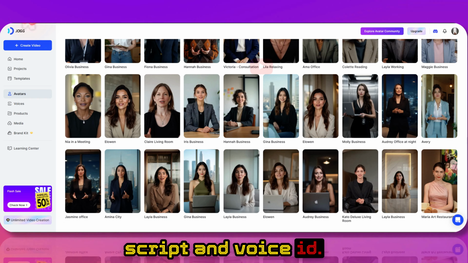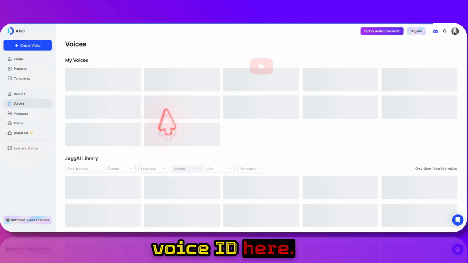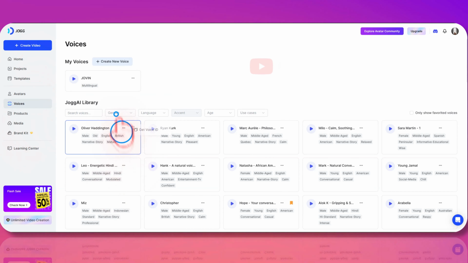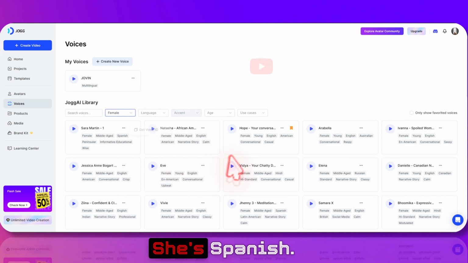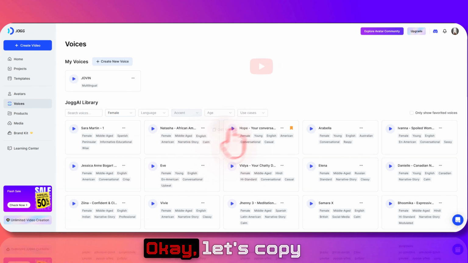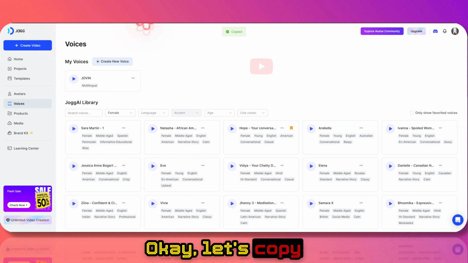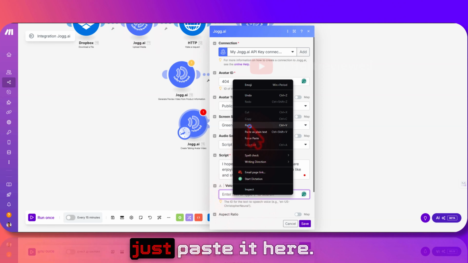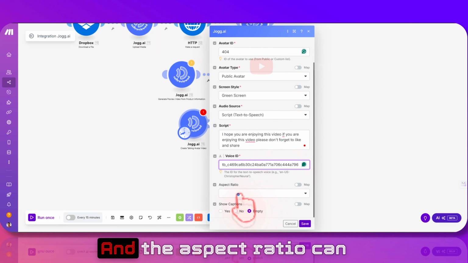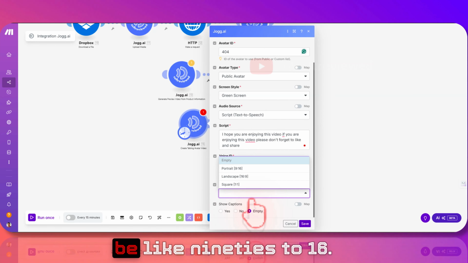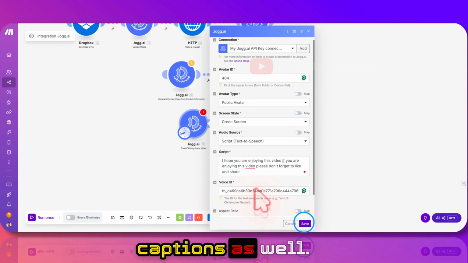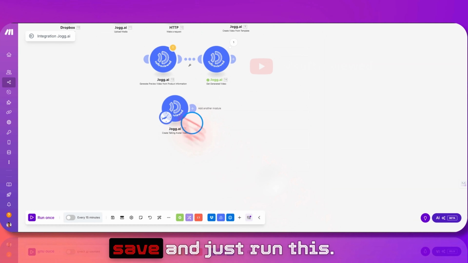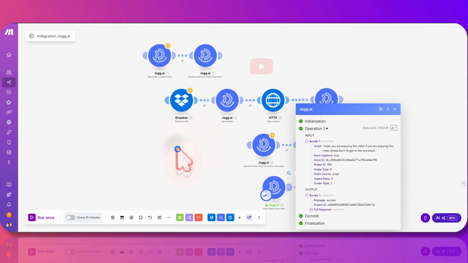And voice ID, we can select any voice ID here. Let's select a female voice. She's Spanish, middle-aged. Okay, let's copy her voice and paste it here. And the aspect ratio can be 9:16. And yes, show the captions as well. So let's click on save and just run this.